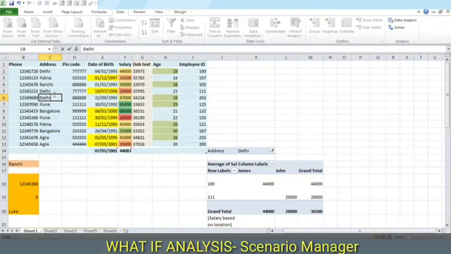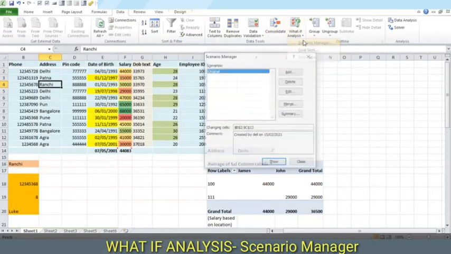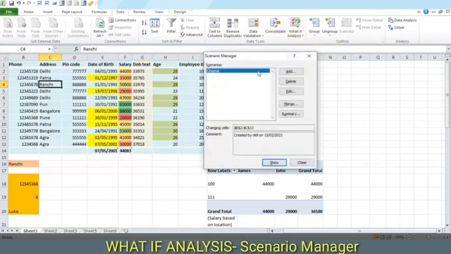Now there were some changes to the data I entered. And in fact, there are some errors here. When I notice this, I want to return to the original scenario. In scenario manager, click the respective scenario and click show. And we are back again.